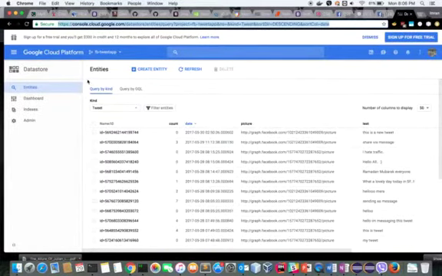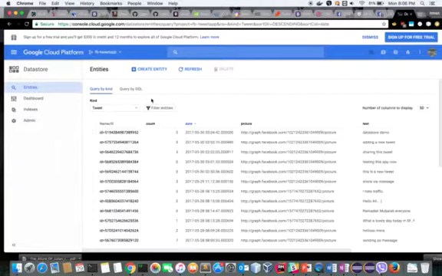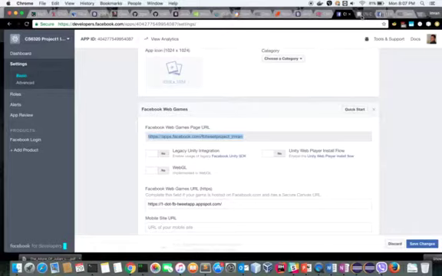This is my app dashboard. FB Tweet app is my project name. I'm going to refresh that. This dashboard shows all the entries. So see, the datastore demo is there, and the entry has been made. The count is 0 for this, and let's say I delete this.